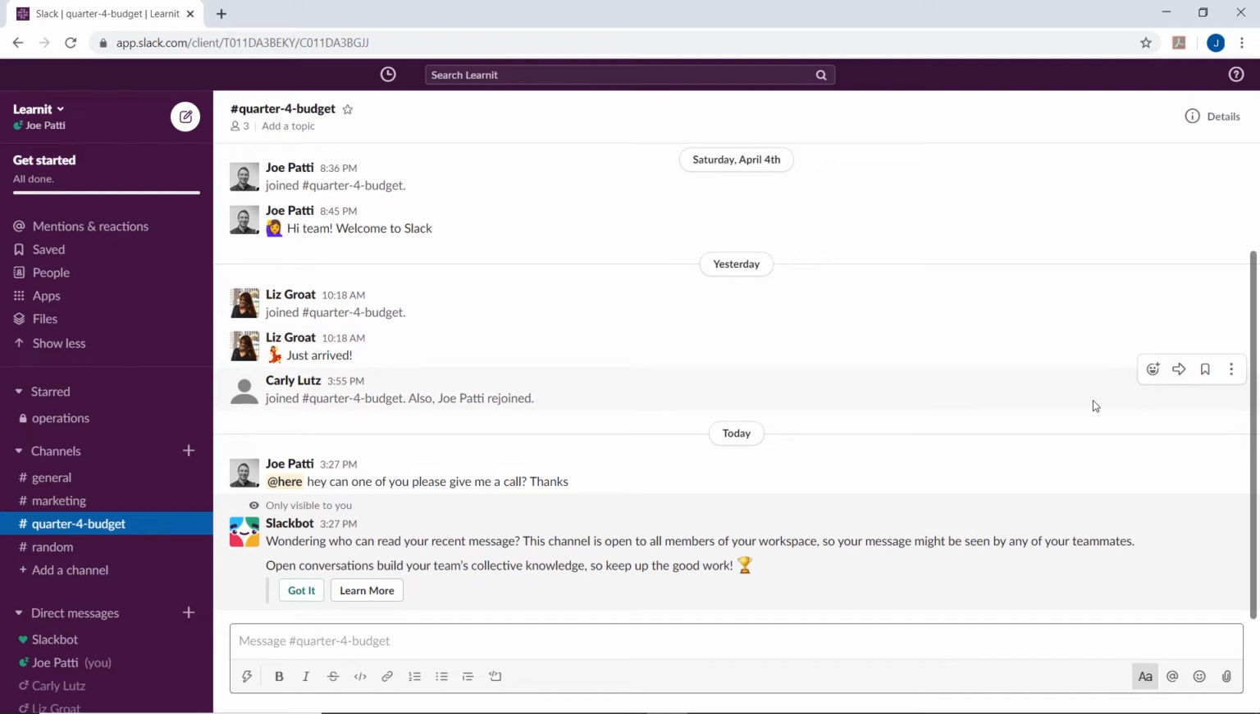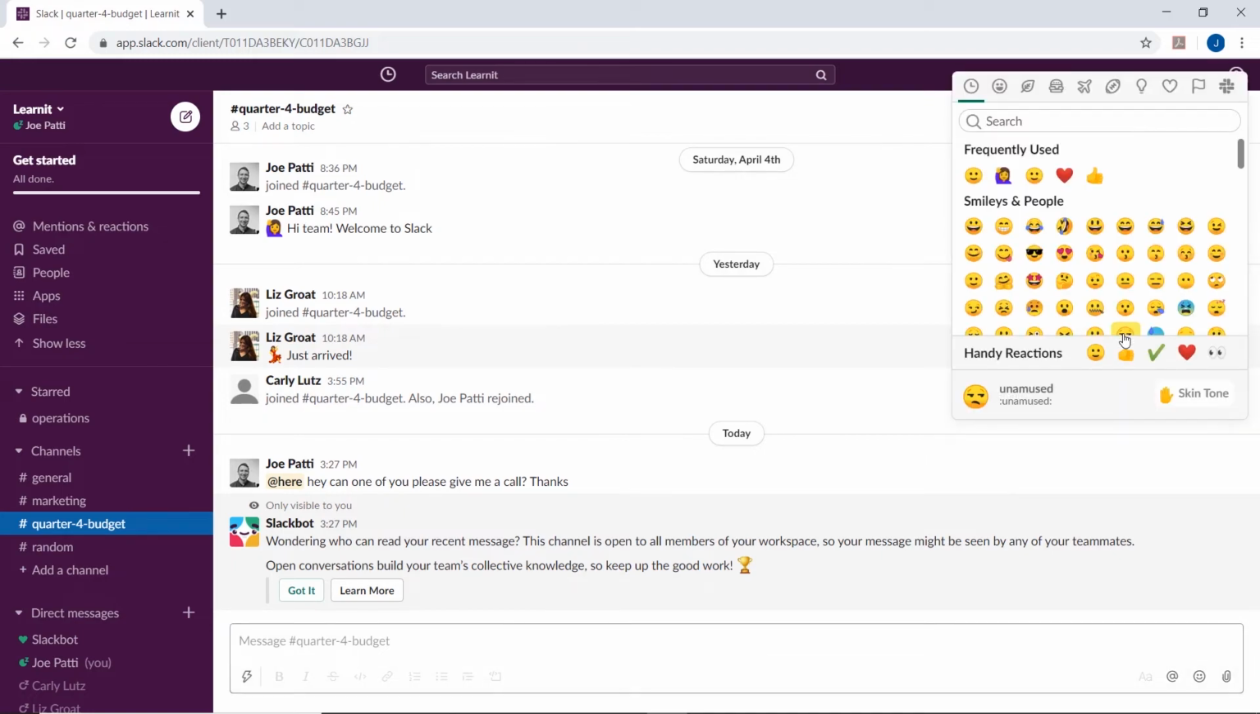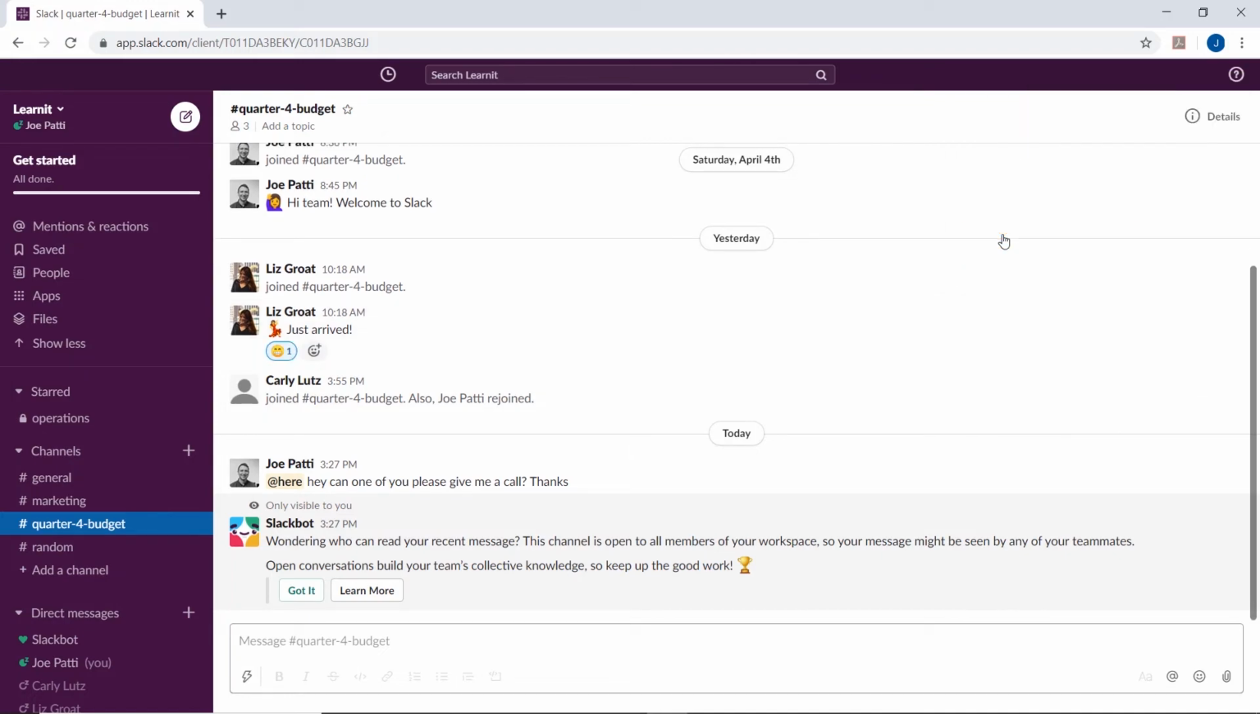So to get those options, you're simply going to hover over. Once you do that, you can go ahead and add a reaction. Maybe I want to do something like a thumbs up or a big smile. And there we go. You see here that I clicked on a grin. So I'm happy that she arrived.